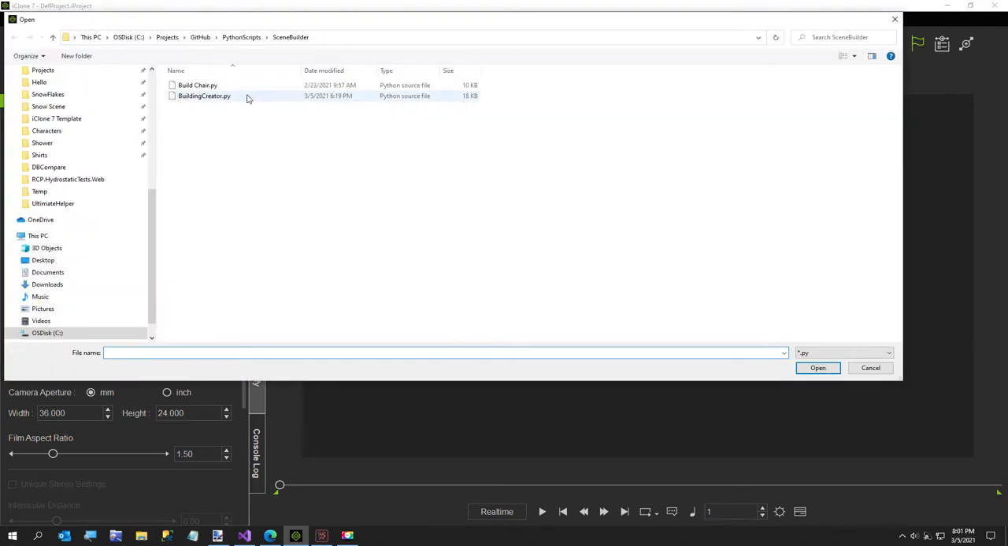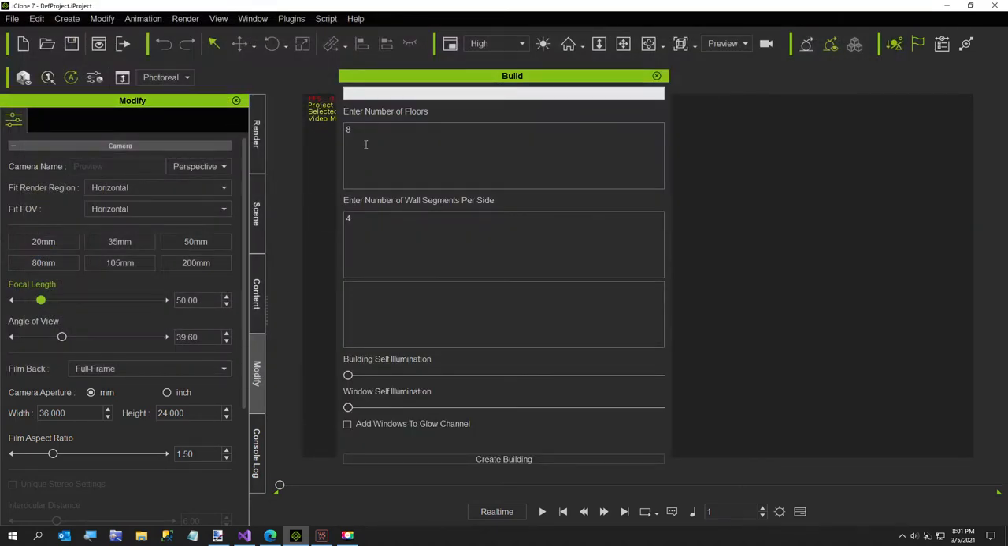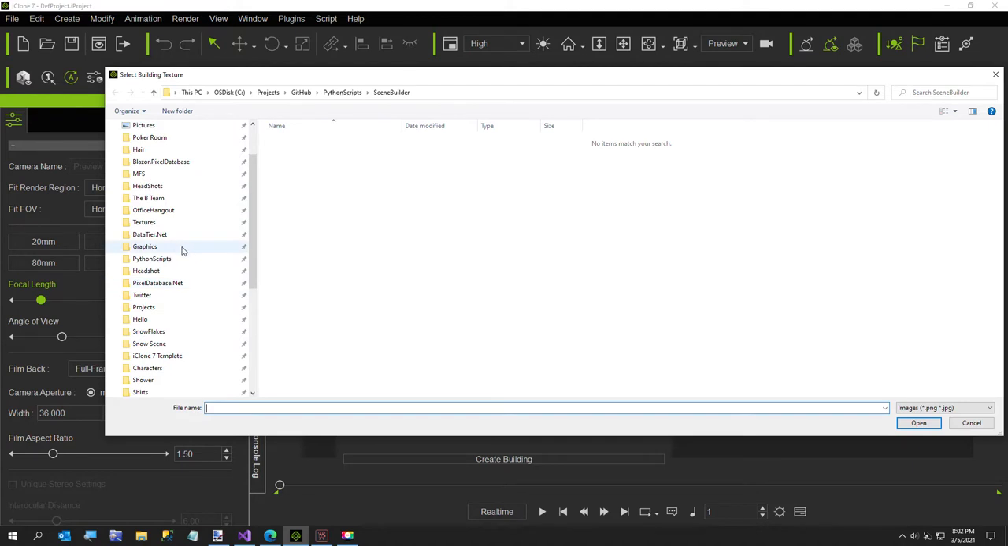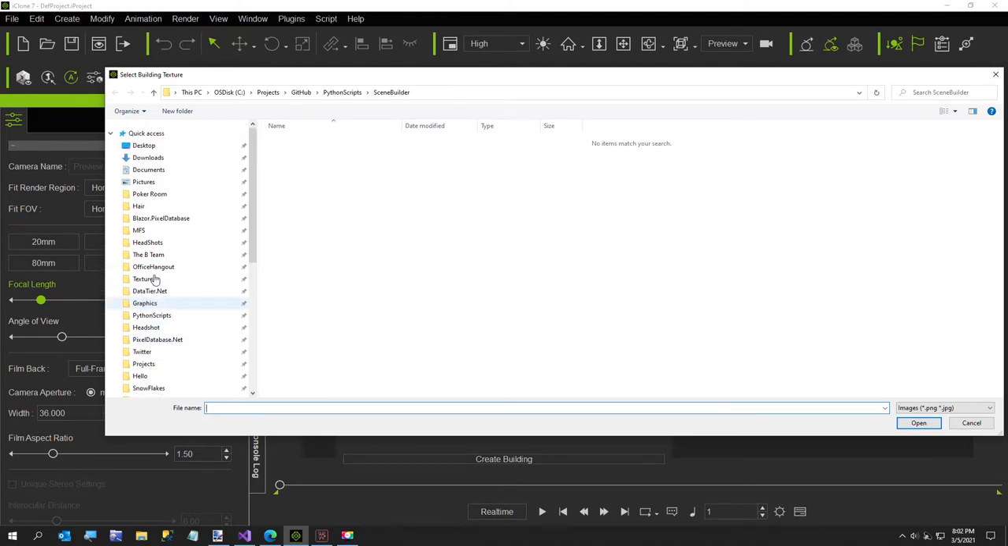I'm going to go ahead and run this again. This time I'm going to do two floors, and it never has to be symmetrical, but in this case it's going to be two wall segments per side, and again, there won't be any lights or self-illumination, and create building. And this time we're going to create an old-timey jail.